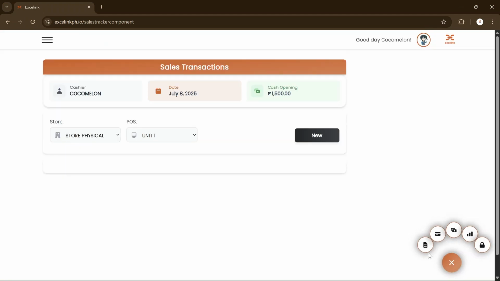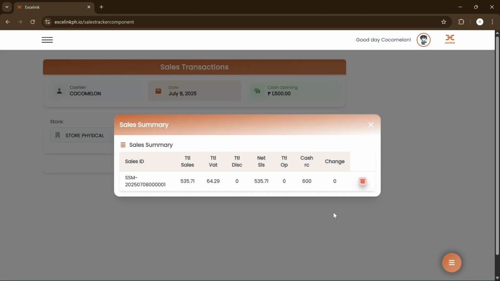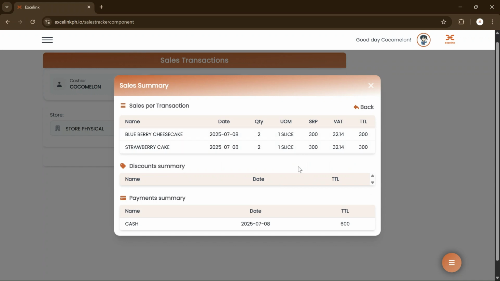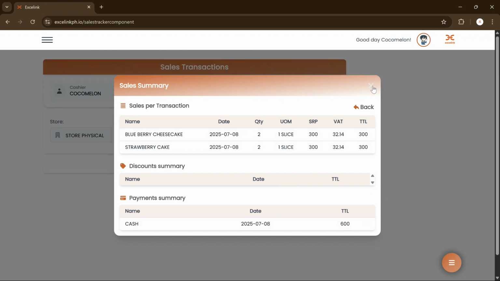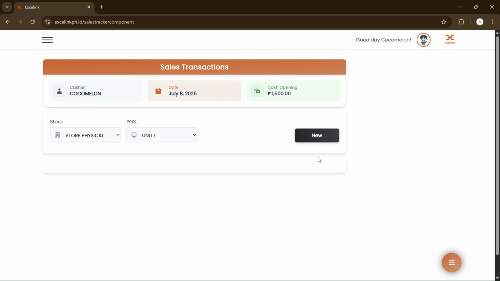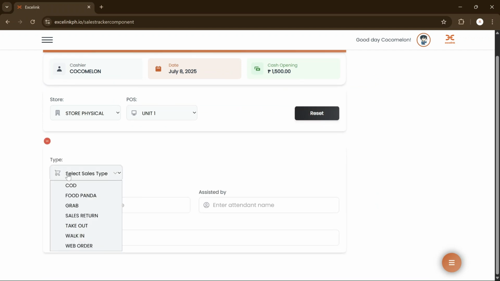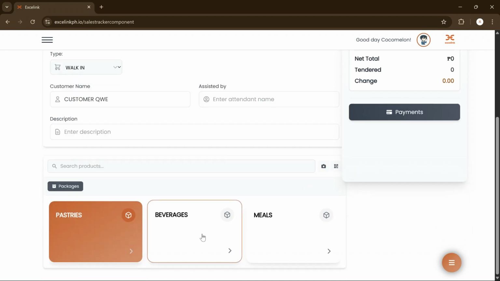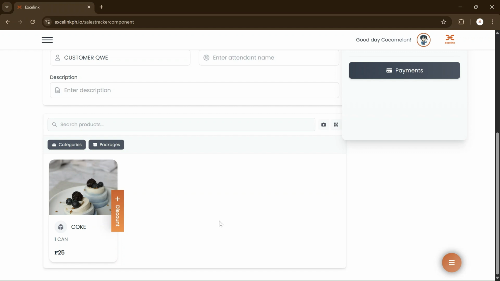Now, if you click the floating menu button at the bottom corner, you will see your sales transactions for the day. Click the row you want to view to see its details. You can review all the items sold, discounts given, and the cash tendered. Let's create another transaction, but this time we will include discounts and process a payment on credit. If the payment is on credit, take note that you need to select a customer.